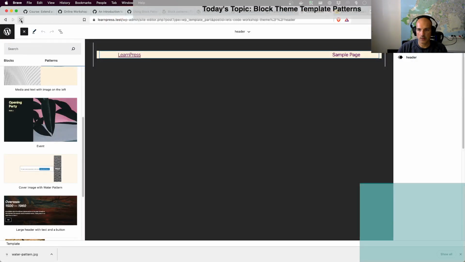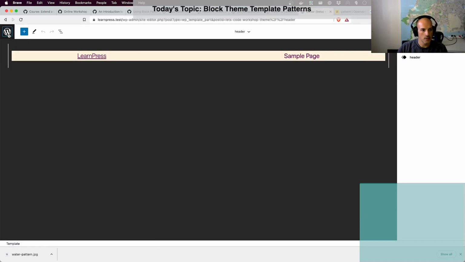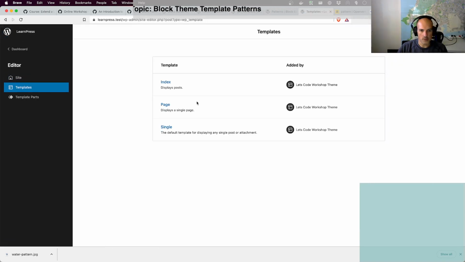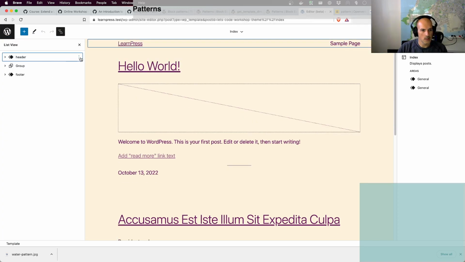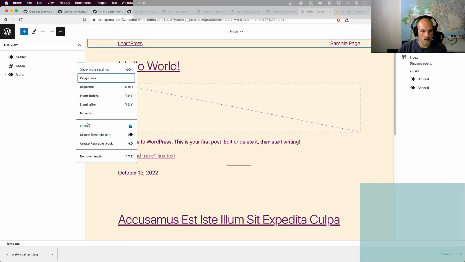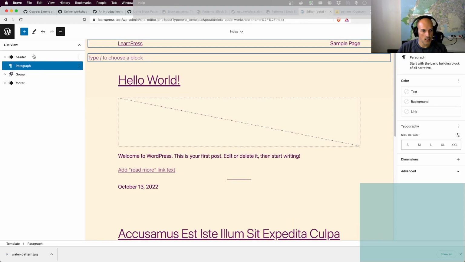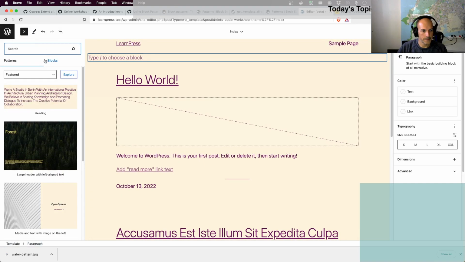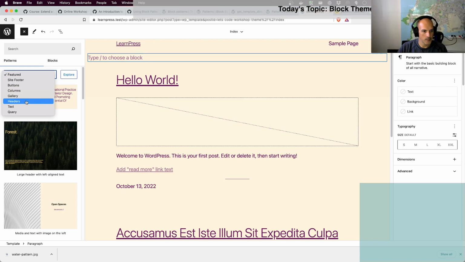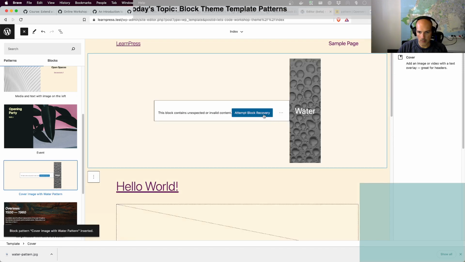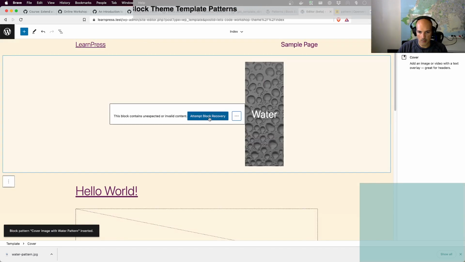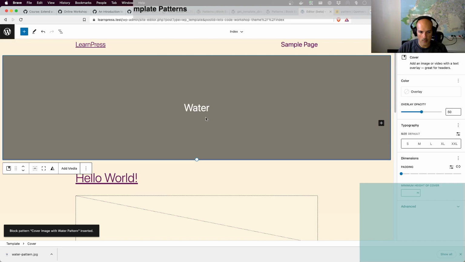So let's refresh. And let's actually do this on one of the templates. Why not? So let's go to index and let's, after the header, let's add a pattern. And there's my, I wonder what the problem is. Wonder if it's not finding the image.